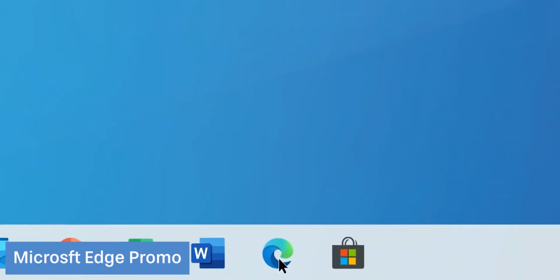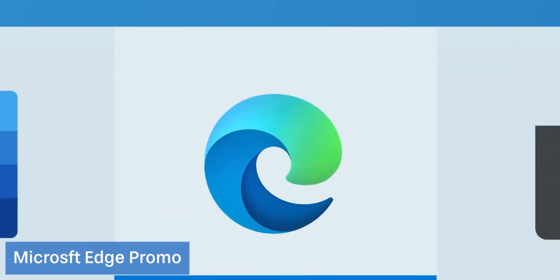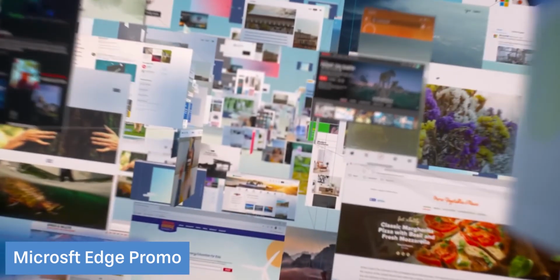And yeah, that's my experience of moving from Firefox to Edge. Overall, moving over to Edge has been a much better experience than it was being on Firefox.